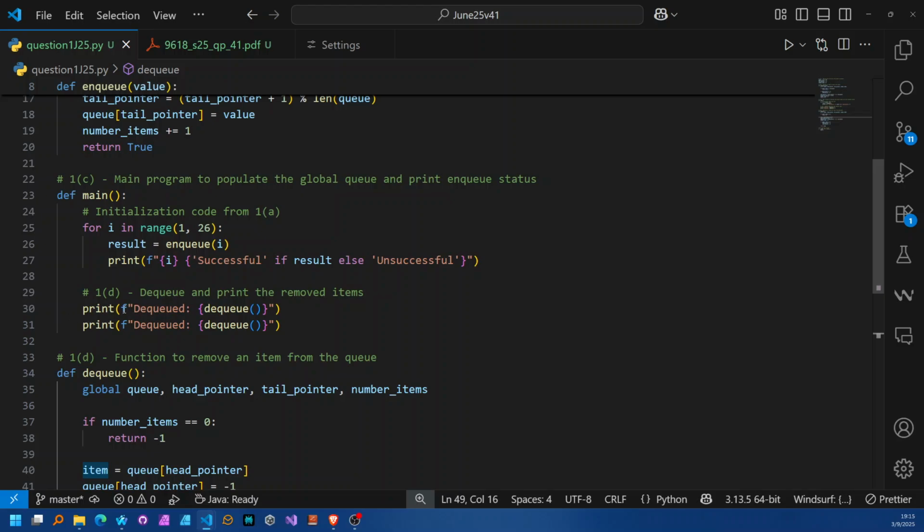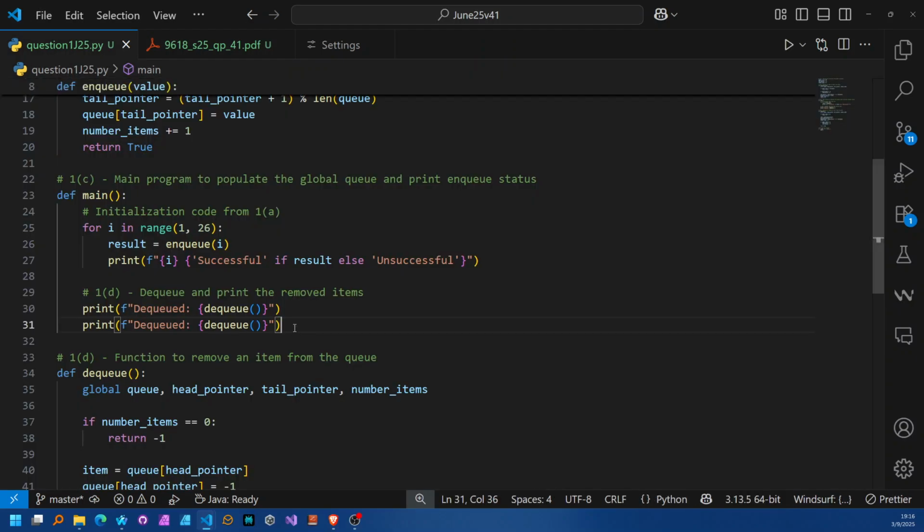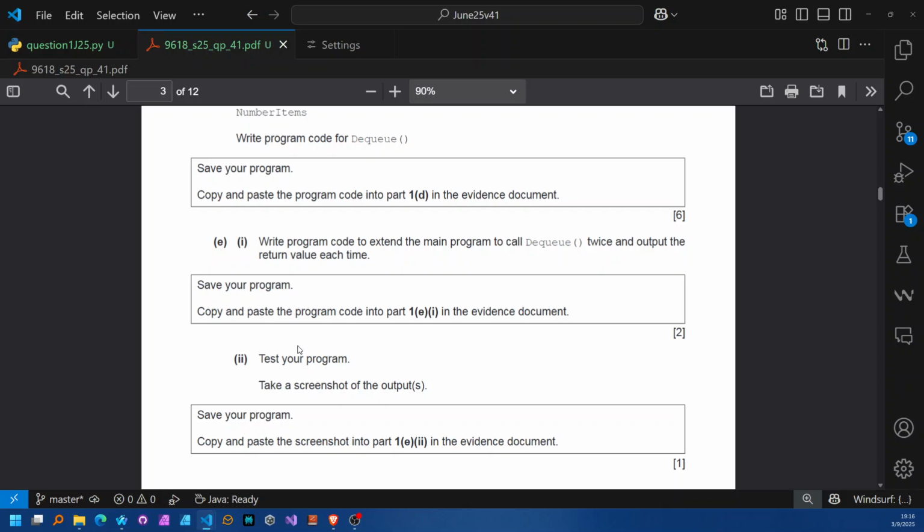Again, we have format printing, or f-printing as it is called in Python. So we dequeued, then we are going to specify the element that we have dequeued. Remember, dequeue is going to return an element. So let's say we had 15, so it's going to say dequeued 15. And if you dequeue another element, there's going to be 14 here. So that's how it works. Then, of course, you'd go ahead and copy this code and paste it inside of your evidence document.